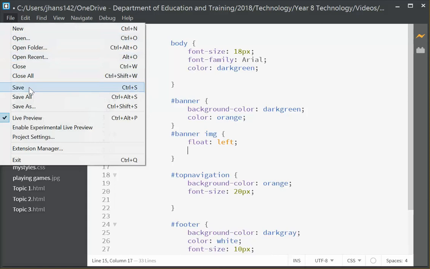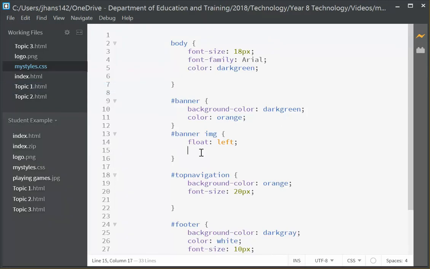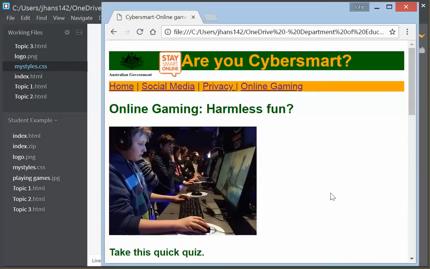Save that. I'm going to use this property again in the main content section to move an image to the right. So now when we have a look, what you'll find is the text has come up to the top and that image is in the far left.